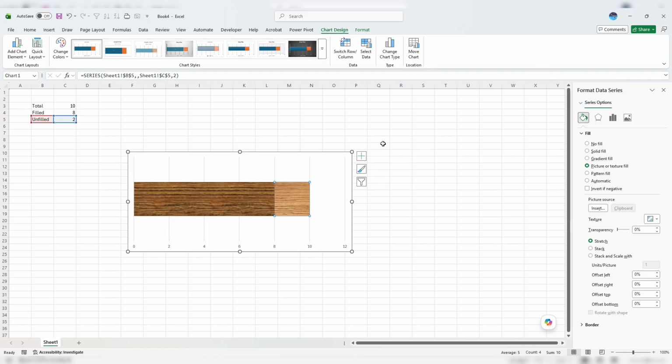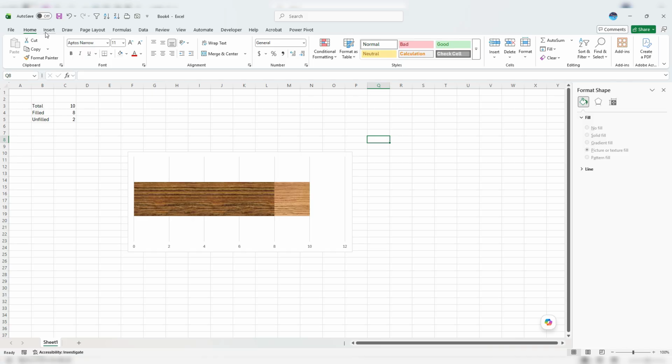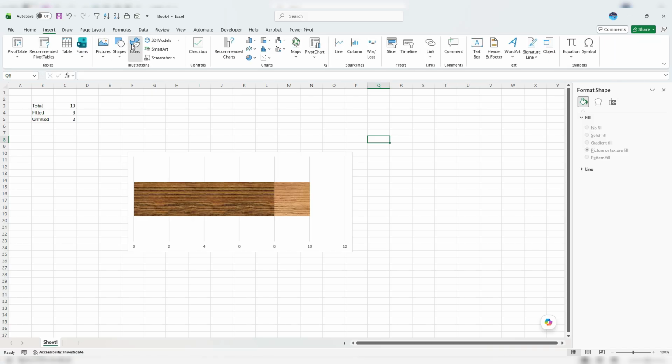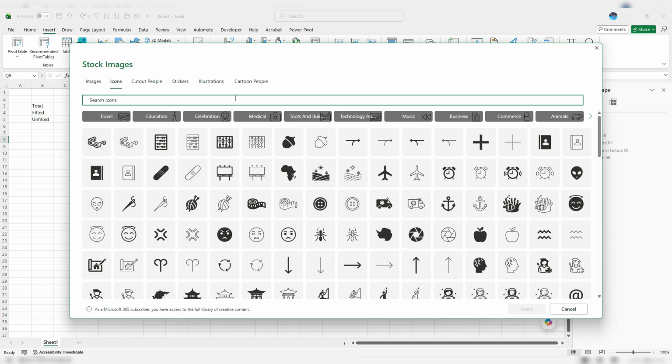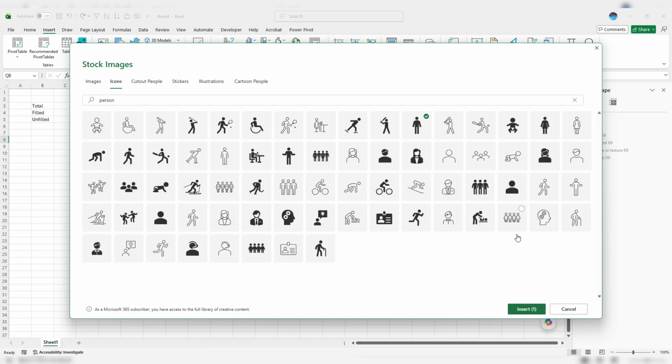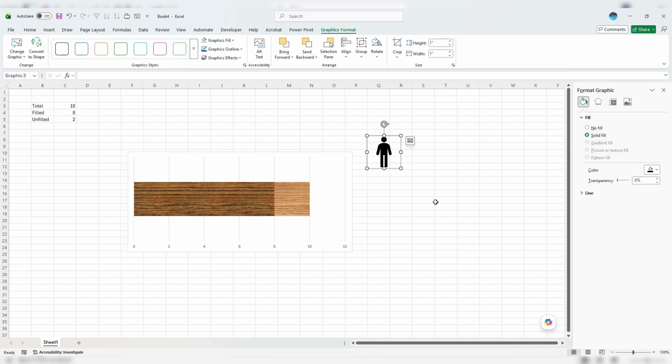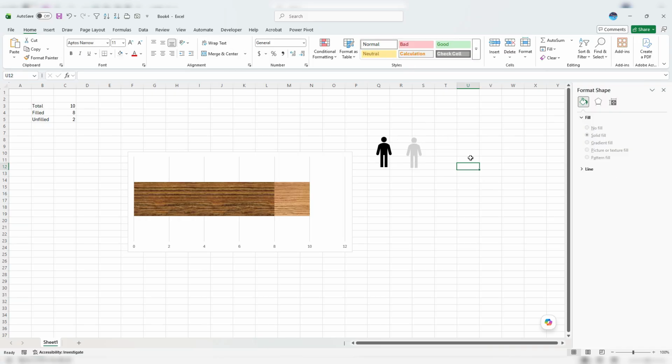So to get those icons for people, what I'm going to do is go to the Insert menu, and under Icons, I'm just going to do a search for person or whatever. And obviously you can use whatever icon you want, but I'm going to use this dark outline of a person, insert it, and I'm going to create a copy of this. So that's my filled version. And now my unfilled version, I'm going to change the graphics fill color to this lighter shade of gray to show that that's not filled.